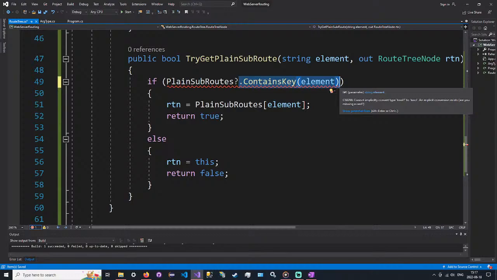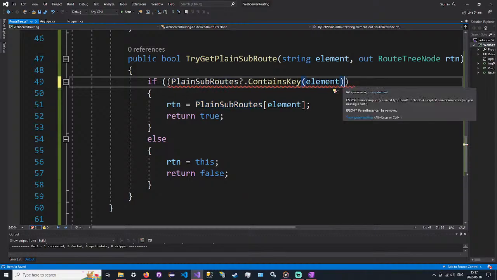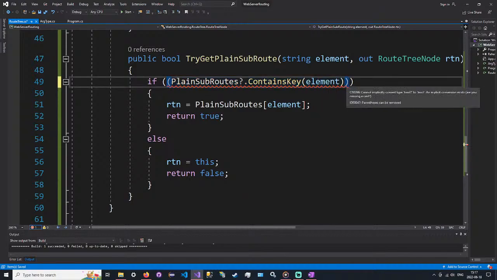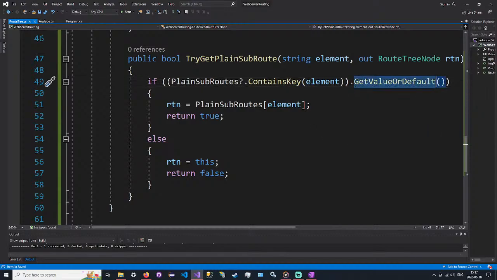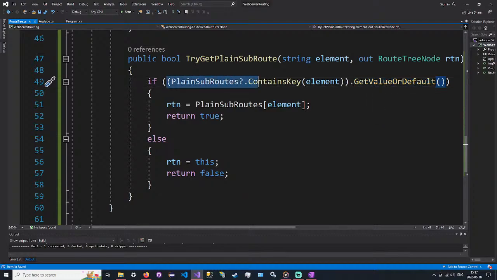However, we can't do a condition on that. There is no built-in way to do that. So we have to first get the actual nullable Boolean. So this expression here gets a nullable Boolean, which is just represented as bool question mark. And then we want to say GetValueOrDefault. So GetValueOrDefault will say if this nullable Boolean has a value, so if plain subroutes was not null, then we want to get the value that the function returned. Otherwise, we're going to say the default, which is just false.